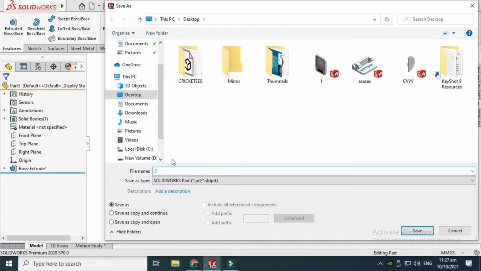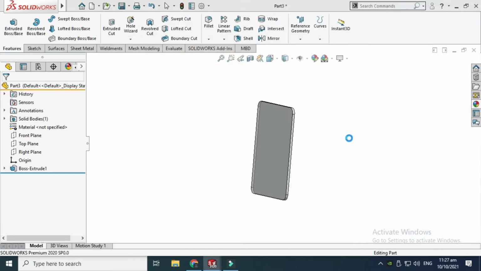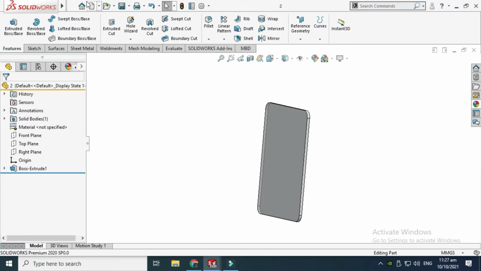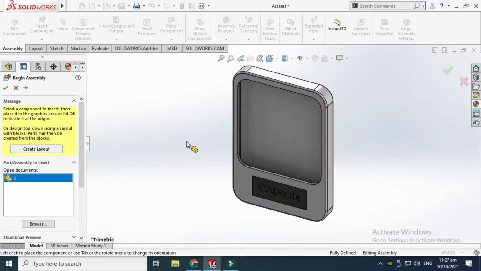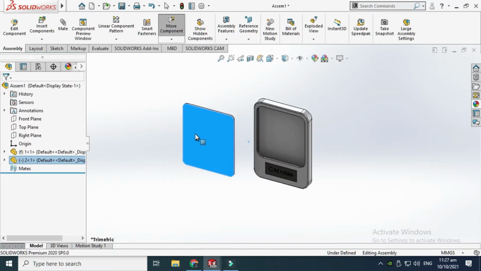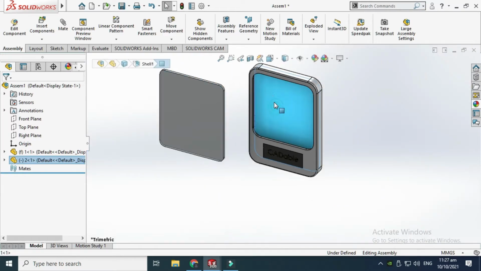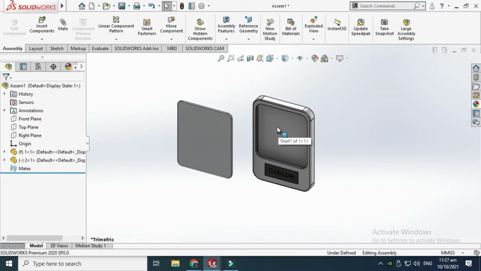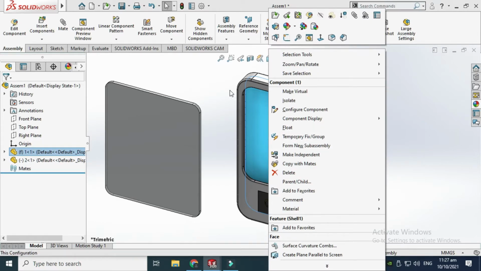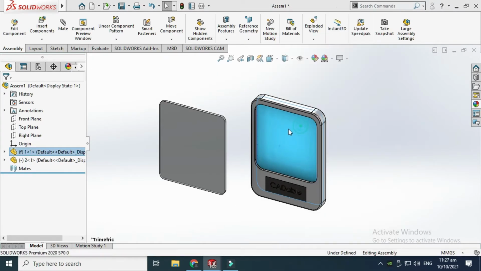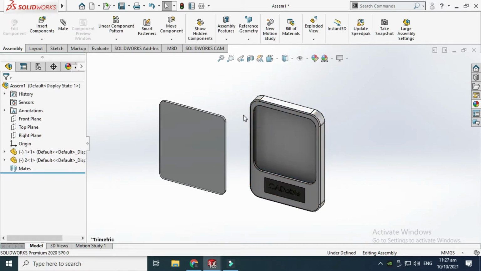This time I'll give a 2 to the file name and save. Next I'll go to, let's say, make assembly from part, and I can drag these two, press OK. Now you can see that the first item which you always insert in a SolidWorks assembly is fixed. You can float it by using this key, but let's say I can float this model.